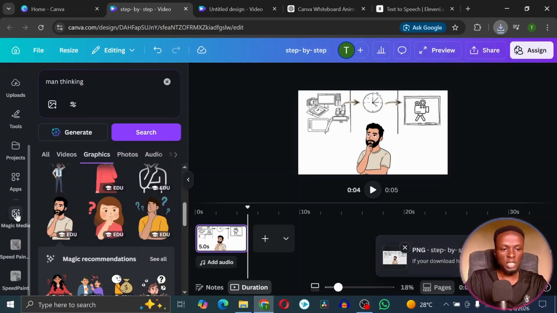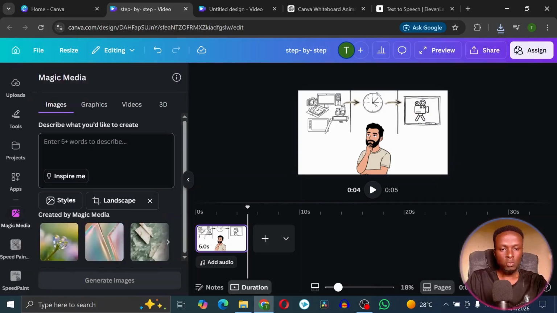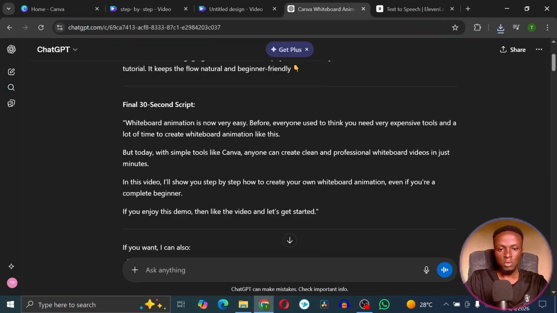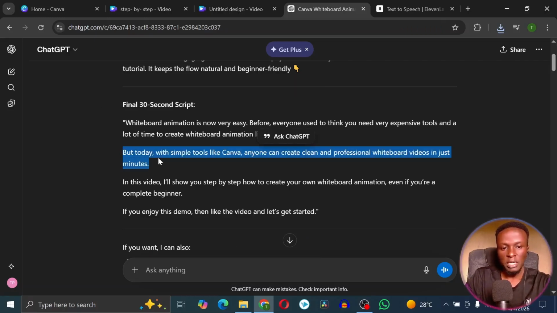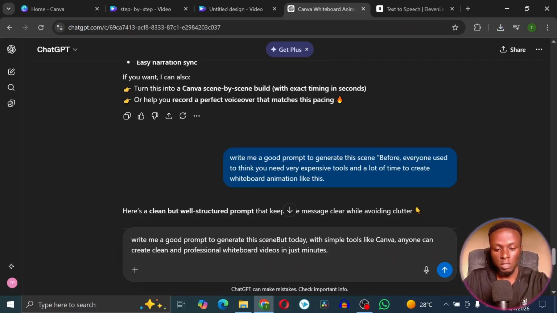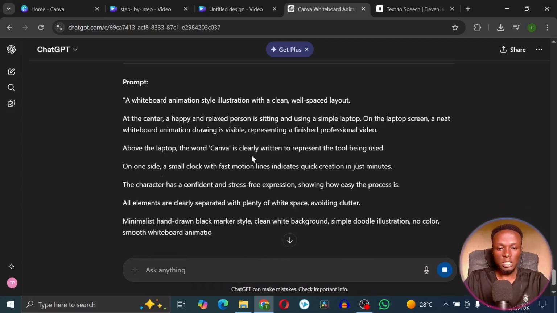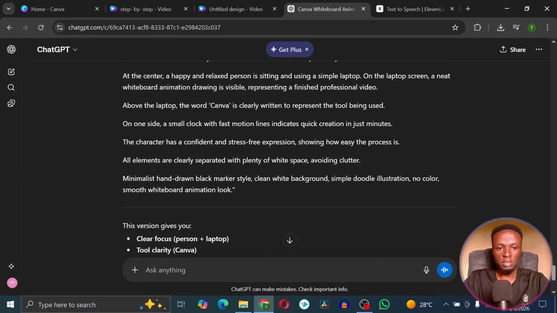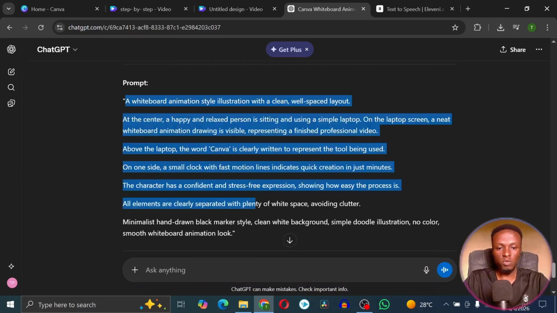You come back to Magic Media. You select landscape. To create our second scene, we don't have a prompt. We just come back to ChatGPT and copy the second scene, just copy it like that. Then you input this short prompt here: write me a good prompt for generating this scene. Then you just click on run. Here is the prompt that it has generated. Follow closely. Now you just have to copy it.